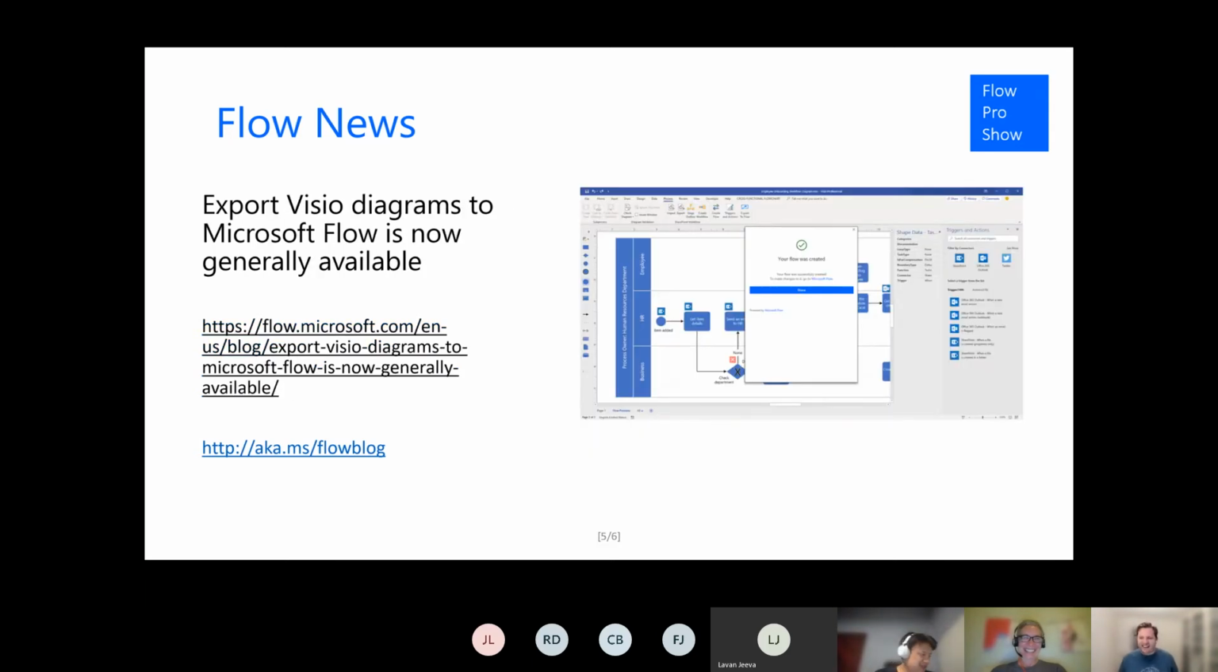Okay. And next, Visio. Yeah, so the Visio export is actually generally available right now. I was a bit surprised, because I did a preview blog about it way back. Yeah, it took a while before it became generally available, but you can now export Visio diagrams from Visio to Flow, and then configure your Flow from there with the little steps and stuff like that.